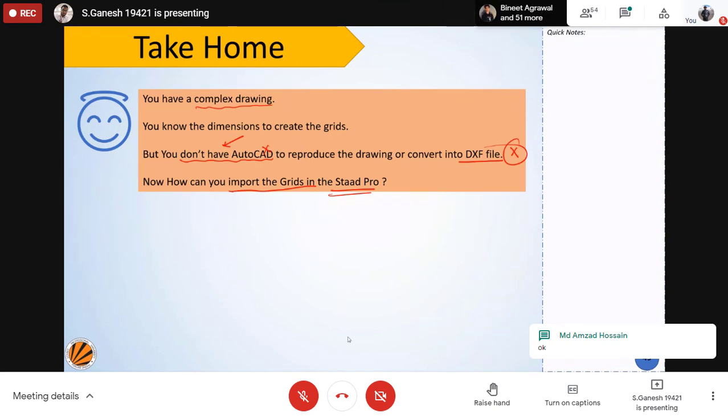So the question is clear. You don't want to use AutoCAD. So you don't have AutoCAD, but you want to import those grids into STAAD Pro. So how do you do that? This is a challenge question. For beginners, this might be very complex. For those who have already done STAAD Pro, and for MTech students, you can take this as a challenge question for you. So how do you bring in a certain complex drawing?